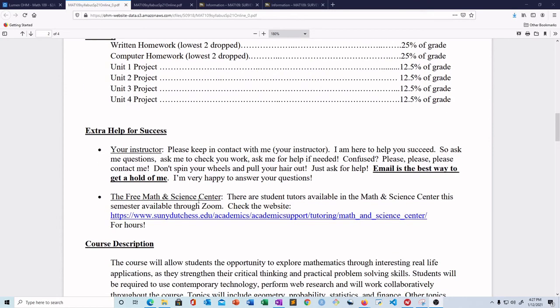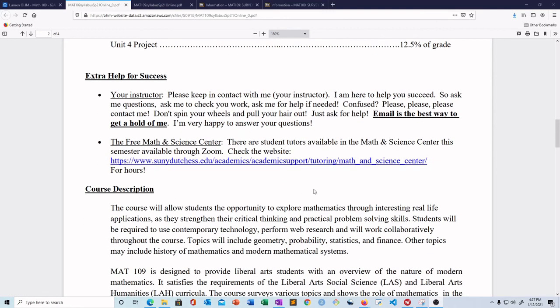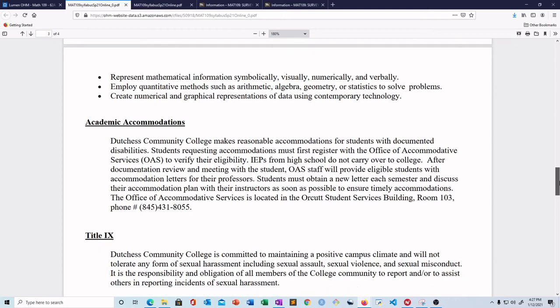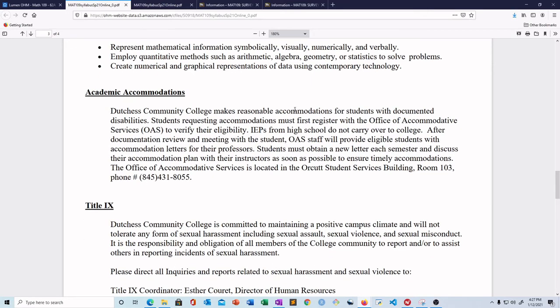You've got the Math and Science Center. You can click this link to find out what the hours are. And then the rest of this is all important stuff, but I'll let you read that on your own. So the course description, what we're doing here, the outcomes, accommodations. In this class, this is very important. Actually, if you have accommodations, you will not need them in this class because we don't have any timed assignments. So the written homeworks, the projects, computer homeworks are all given to you, and then multiple days later will be due. So in terms of the extra time, that won't apply here.